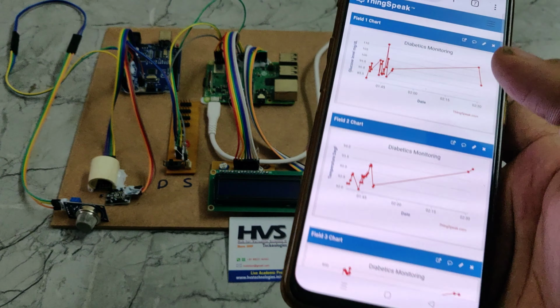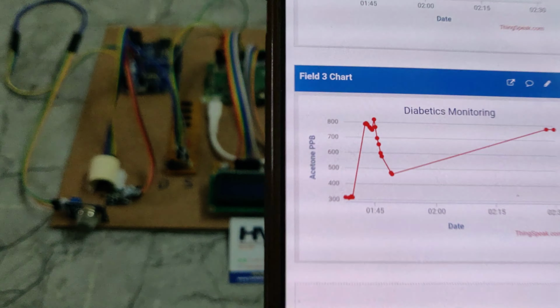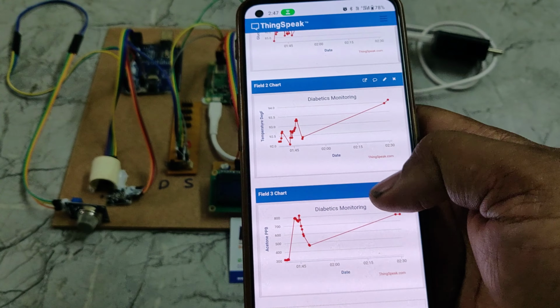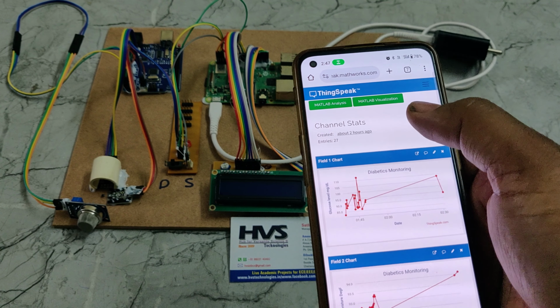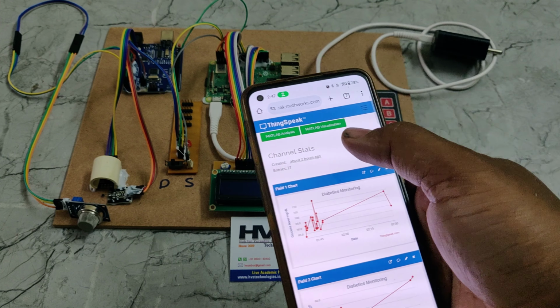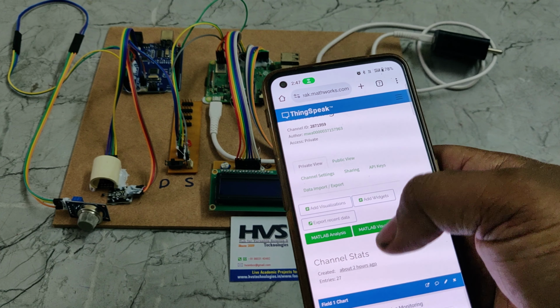So this is the glucose level in milligrams per deciliter, this is the temperature in degrees Fahrenheit, and this is acetone, as we discussed, in ppb. These are the previously collected sample values while we were testing the project. If you want to get the live data and erase the old data, then before erasing that, you should take a backup.